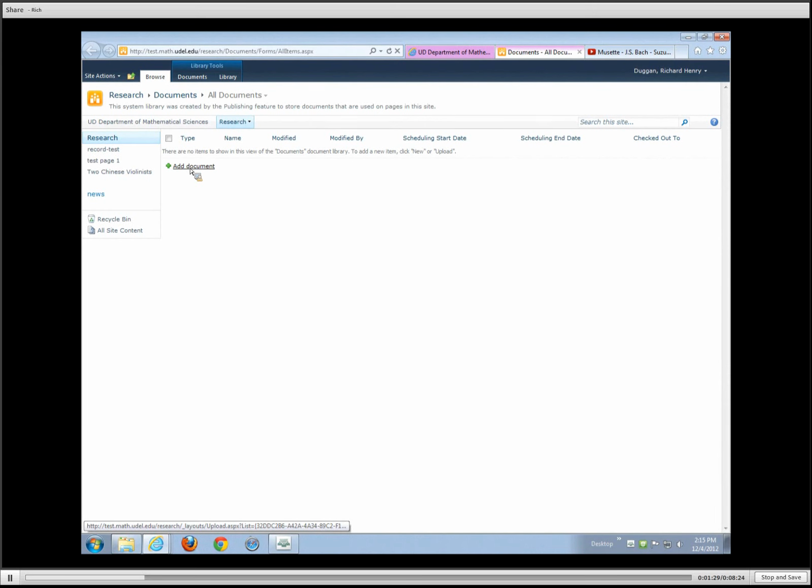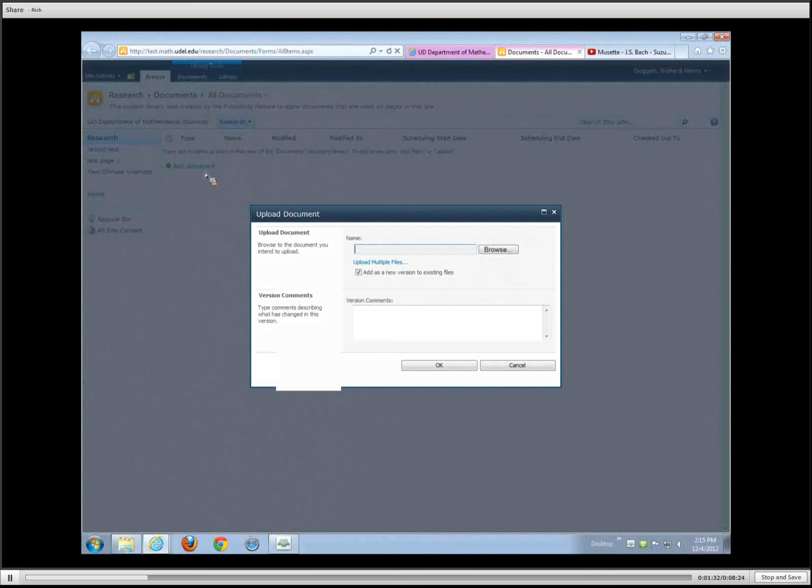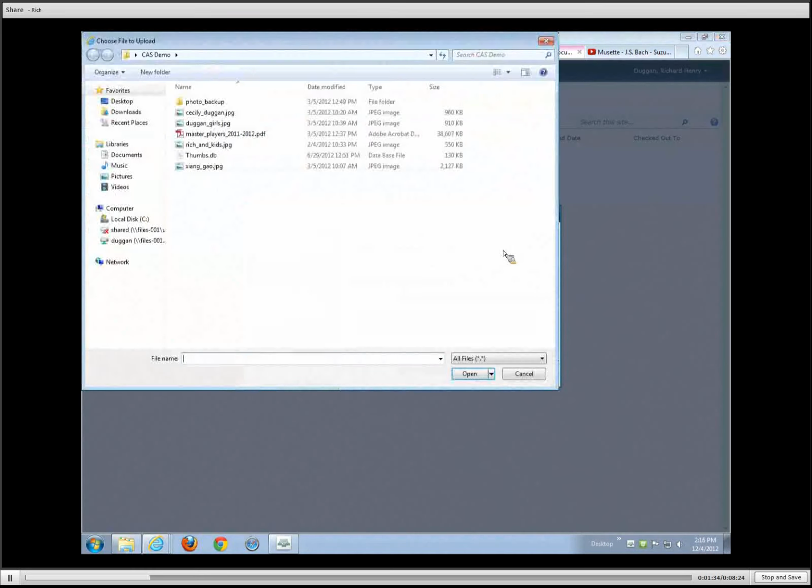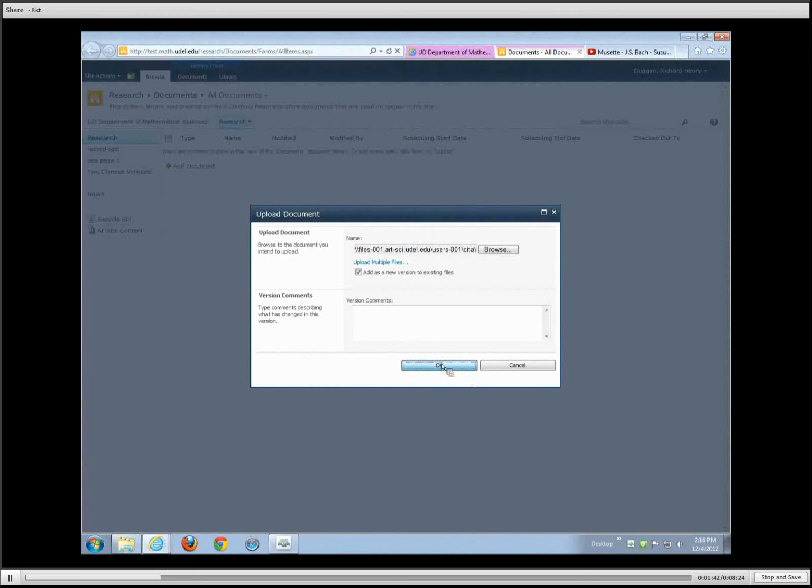So here I'm going to say I want to add a document, and I'm just going to browse, and I'm going to use this Master Players brochure for my website. So that's a PDF file. I'm going to say I want to open it. Again, if you do them one at a time, you're going to get this metadata form that's going to come up.